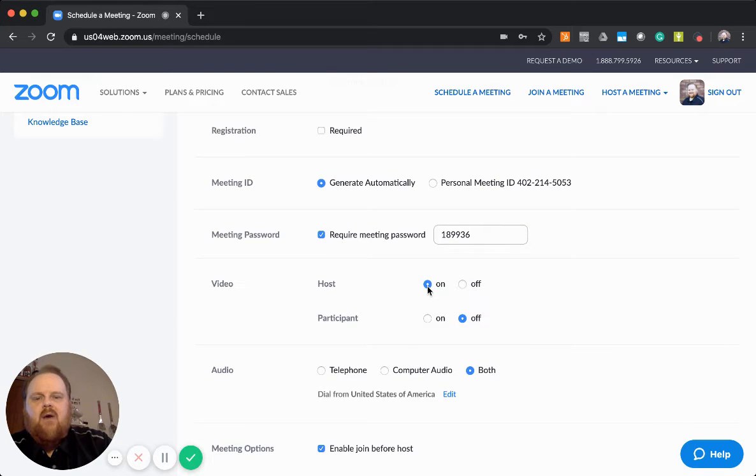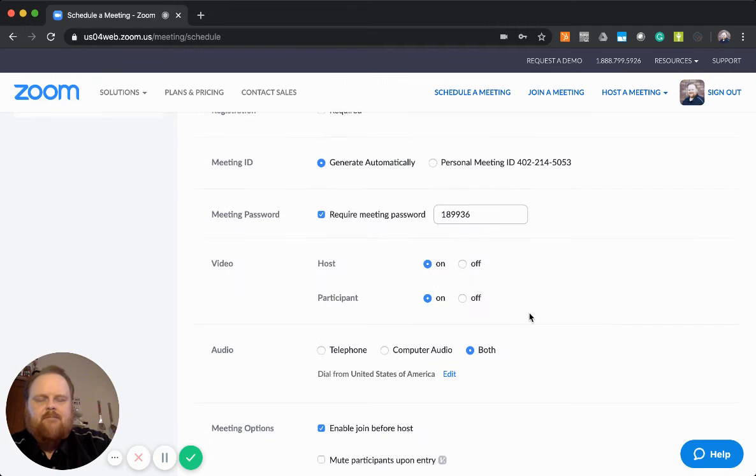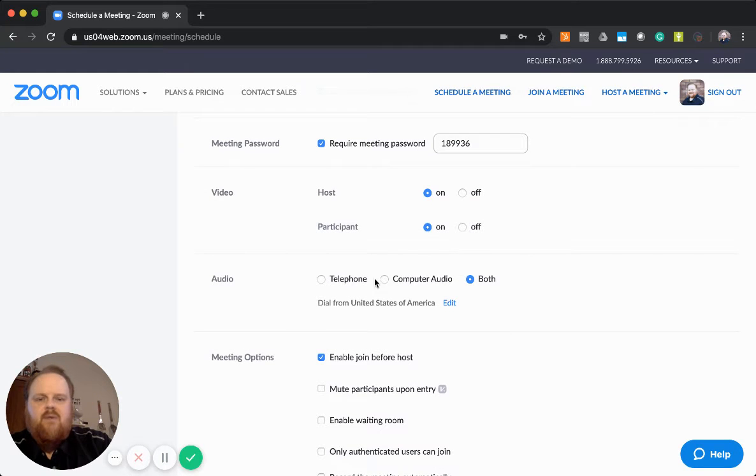Video, I always make sure my video is on when I start. Participants, you can start them with off and then turn them on manually afterwards, or you can have them all start on and then turn them off as you don't need it. Audio, usually I like to give people the choice whether they want to call in from their phones or use the computer audio. Usually when I'm on, I almost always use my computer audio.